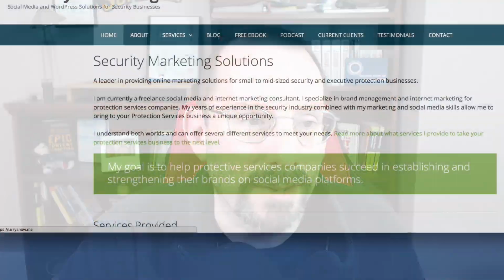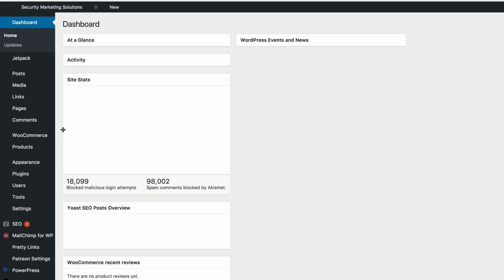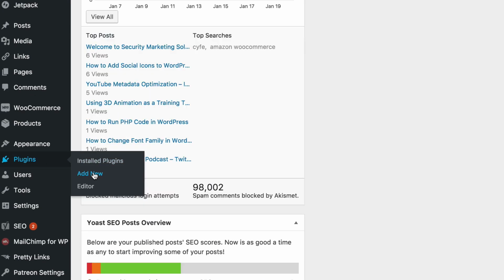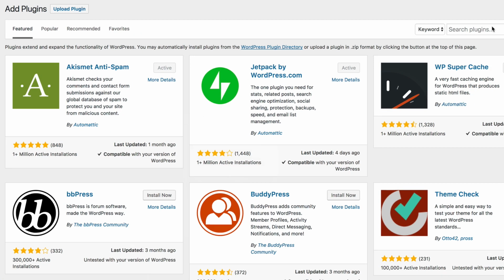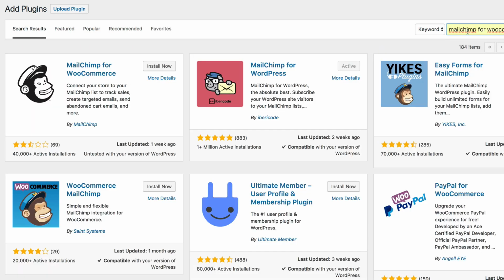So the first thing we got to do is install this plugin. We go over to our dashboard on our WordPress website, go down to plugins, click on add new. Then we're going to go over to search plugins and type in MailChimp for WooCommerce. There we go.